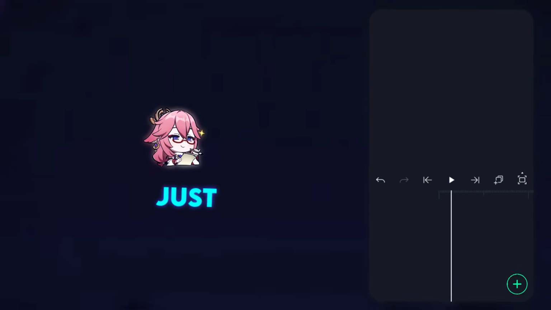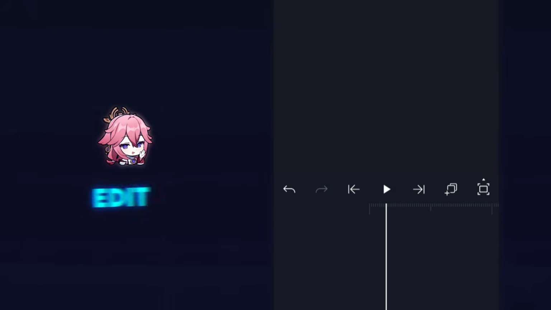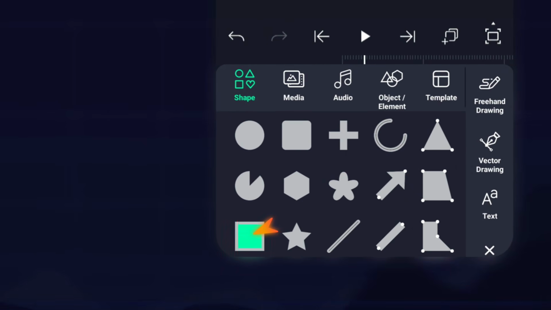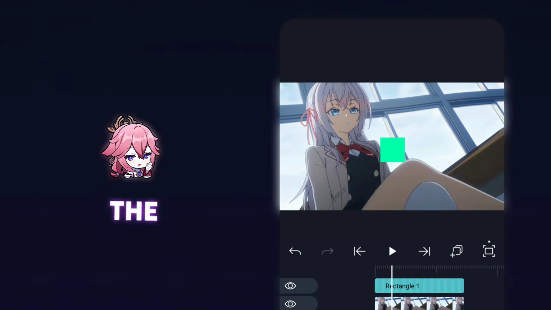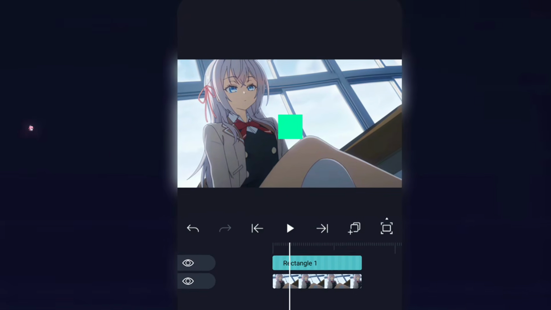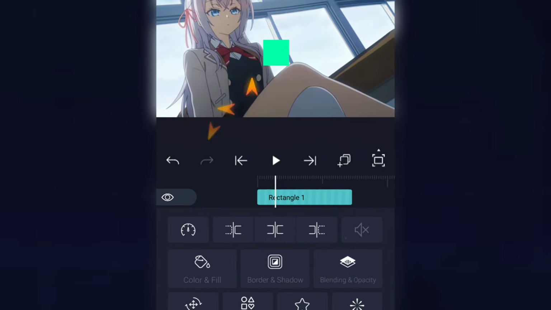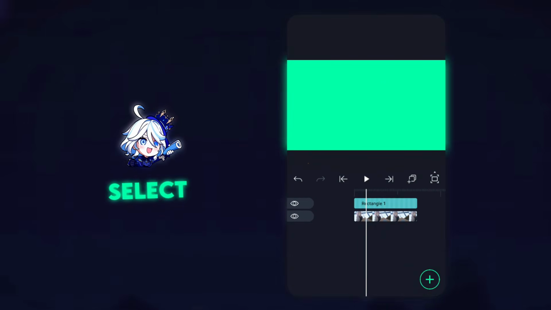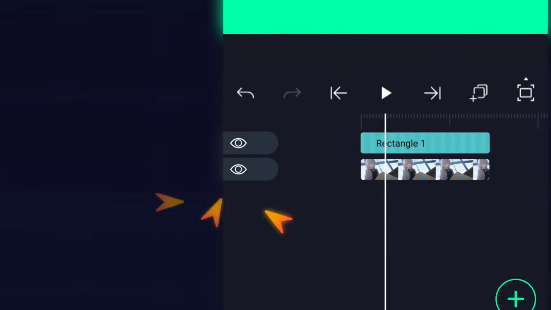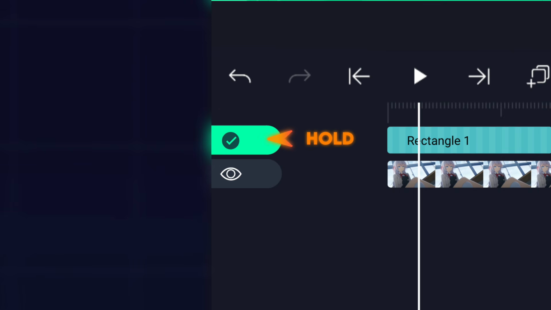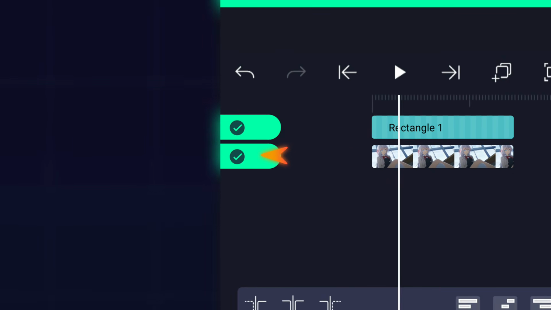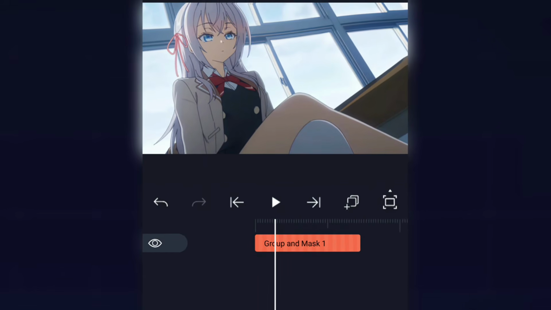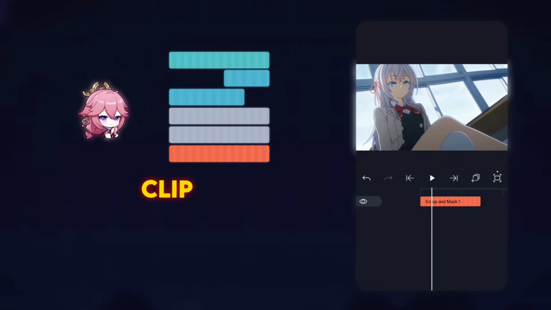So what I did was just, first, add the clip you want to edit, then add a shape. Next, adjust the shape size to match the size of the clip. Then, select both to create a mask. Now you can edit the video clip as usual.